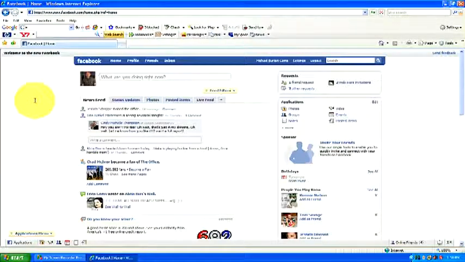I already currently have friends on here, and so what it's going to show us when we go into add friends is people that we may know based on other friends that I have. It could be friends of their friends or other family members. But I'm going to show you two different ways to add friends.